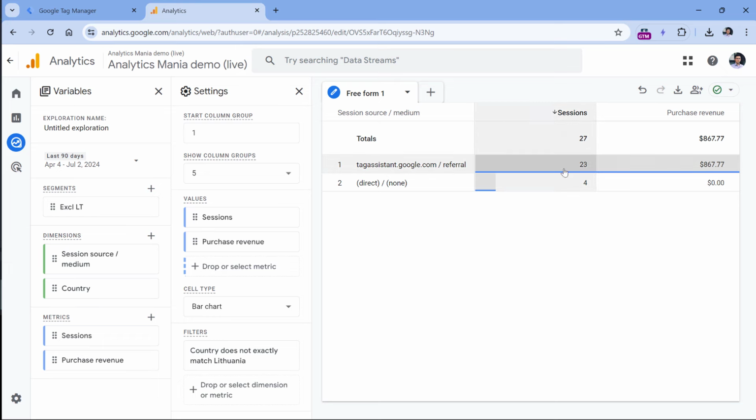You might have noticed that numbers are different here compared to the segment because this filter works more like an event scoped segment, while our segment was the user scoped. That's why there's a difference. Also, if I recall correctly, when the segment was applied, there was some sampling as well. But nevertheless, these were two options. How can you exclude a particular country from the exploration?